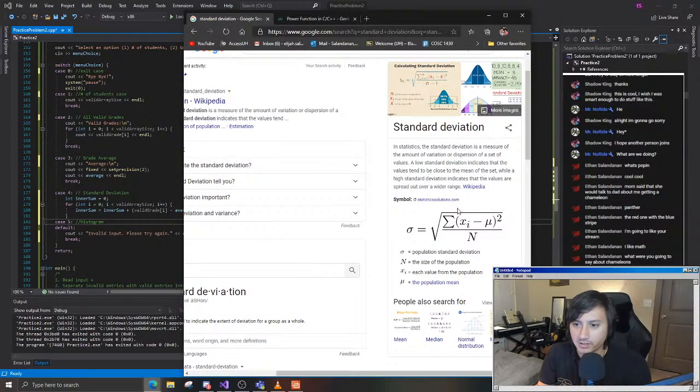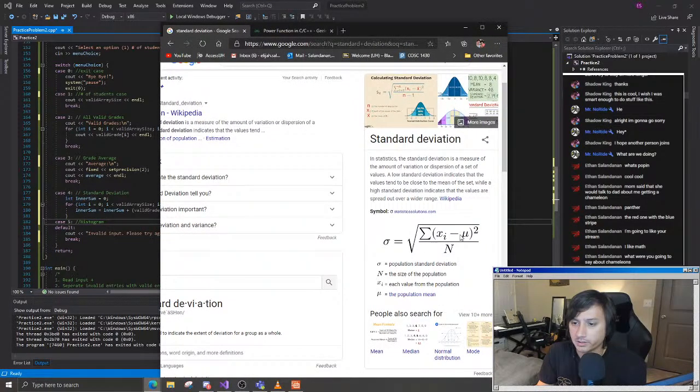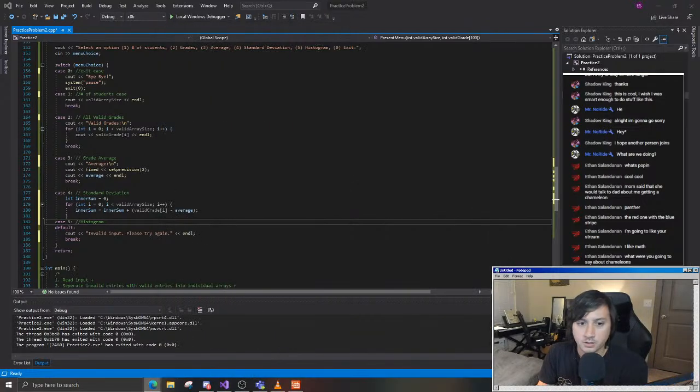So back to here. This is the inner sum. So here's the sum of all the parts of the array, right? Yep, that's correct. So once this is calculated, we're going to square it, and then we're going to divide it by the valid array size, and then we're going to square root all of it. Great.